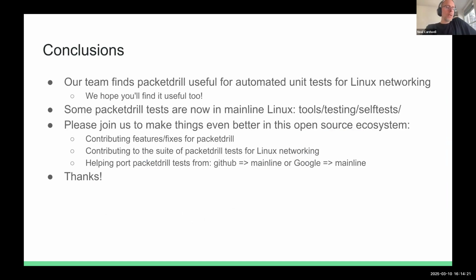So in conclusion, our team finds Packetdrill useful. We hope other folks find it useful too. And we're excited about the fact that some Packetdrill tests are now in mainline Linux. And we encourage folks who are interested to contribute features or fixes for the tool, or contribute new tests to the test suite for Linux, or help port existing tests into mainline Linux. All of those contributions are welcome.